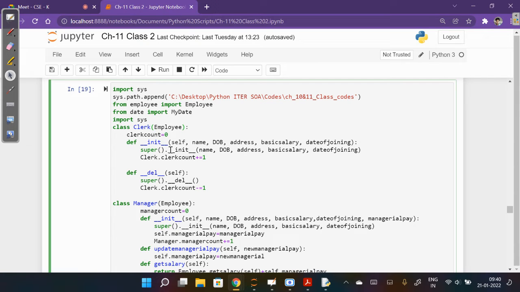Okay, super dot init: this we are just importing from that class. This was the command to import from the superclass. Superclass is employee here, and subclass is clerk. These variables we are initiating or associating with the self of the clerk class. And clerk dot clerk count is incremented by 1. So whenever you define a new object or new instance of the clerk, the count will get increased by 1.